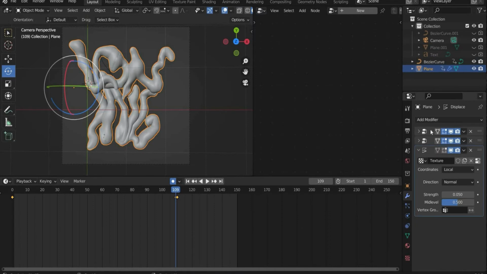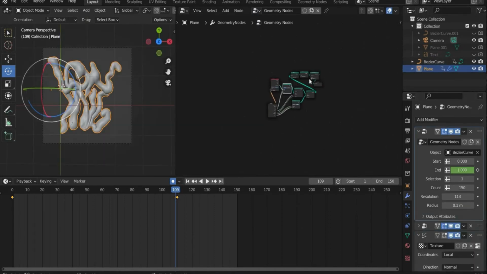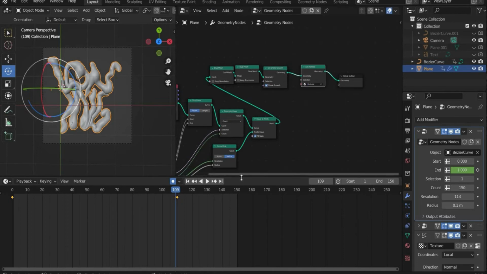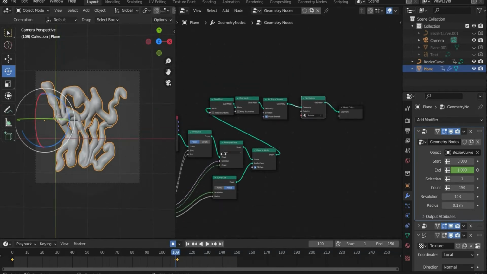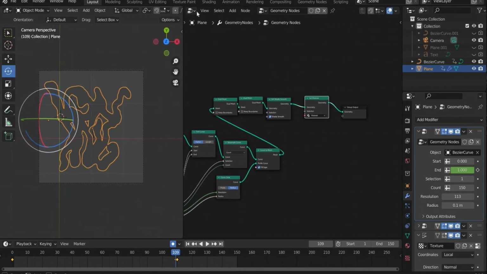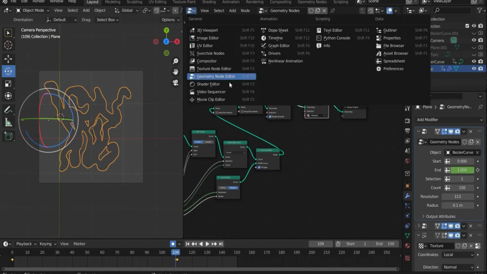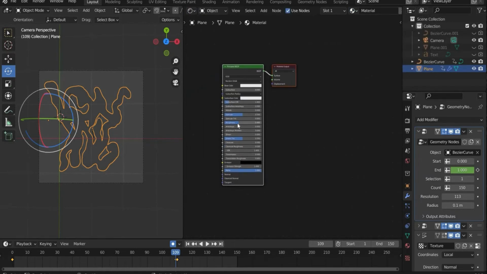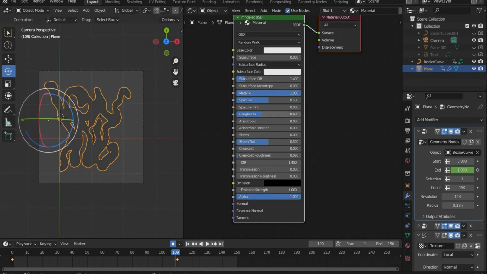Now we create the materials. For this we have to set material in the geometry nodes. Now we can start with the materials. Go to the viewport shading and change the second view to the shader editor and create a new material. There set metallic to 1 and roughness to 0.1.